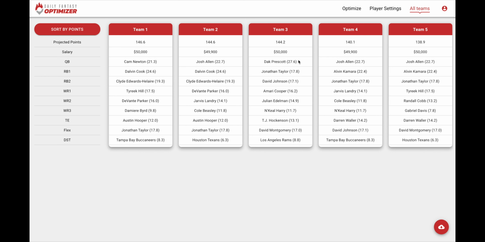You'll notice also we had Jonathan Taylor locked into all of our lineups, and we find him on team 1 here, team 2 here, team 3 here, team 4 here, and team 5 here. You also won't see any Joe Mixon in these lineups because I excluded him from every lineup as well.